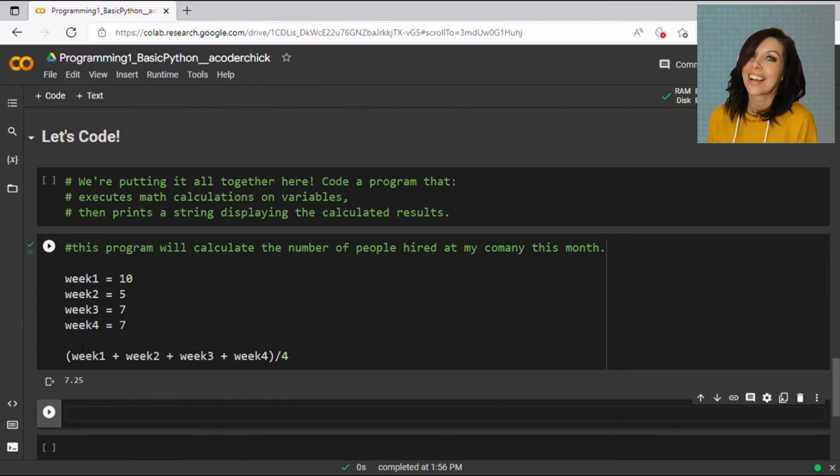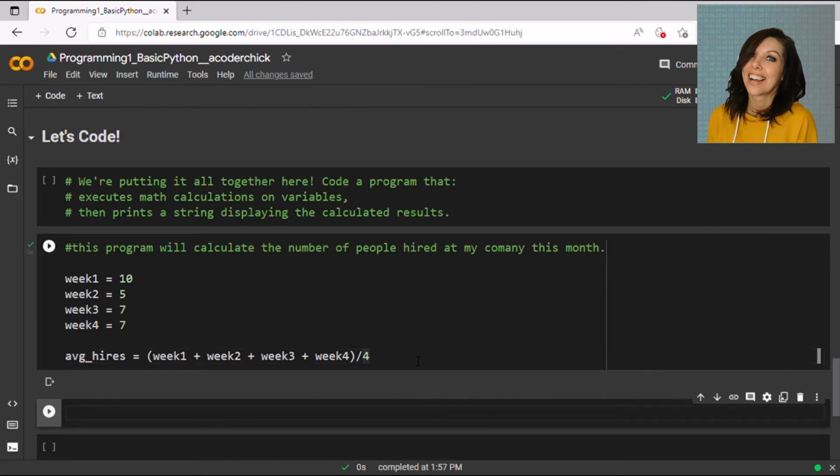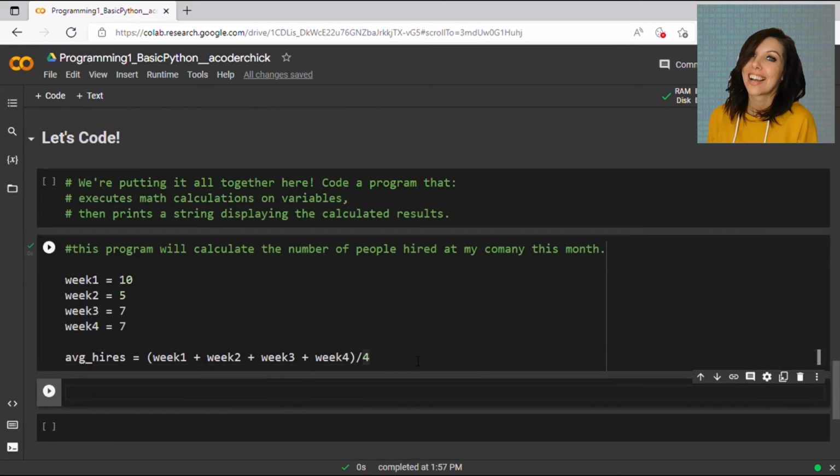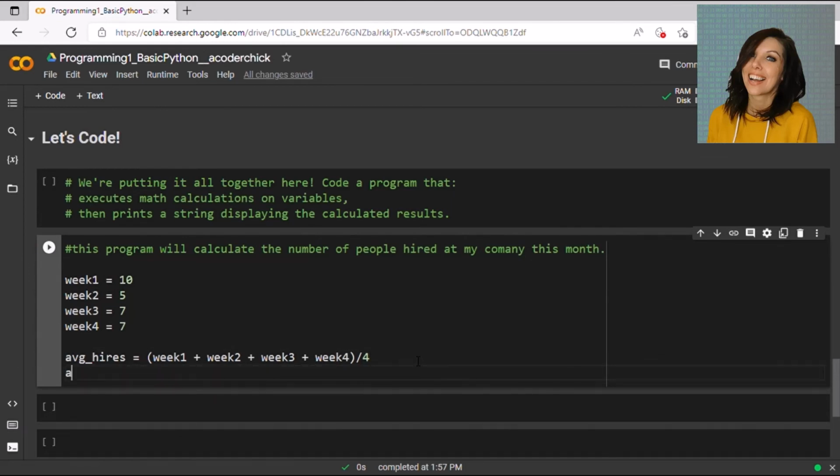I can also name our calculation to make it easy to recall it without having to write this code again. And I'll just name it average hires. And now if we run this cell, again, we have no output because we've simply told Python to remember the name average hires. But we can ask Python to calculate average hires by calling it.